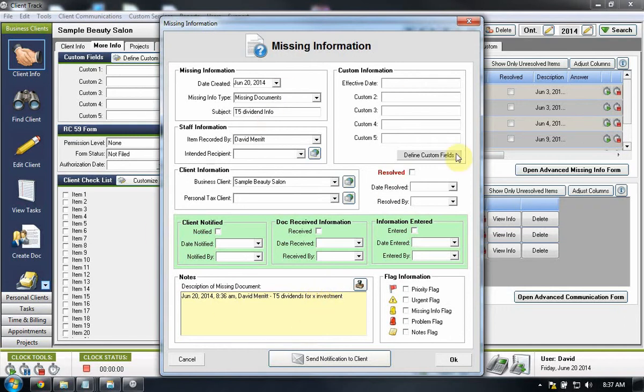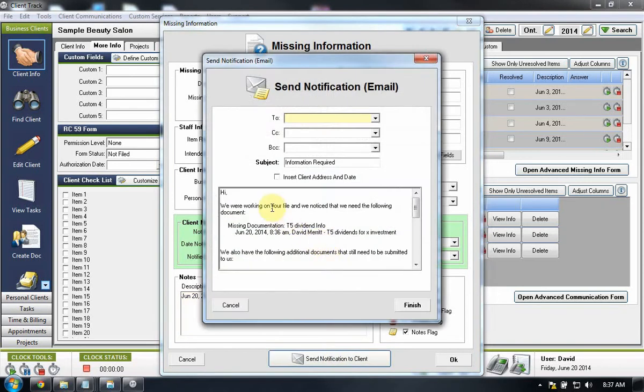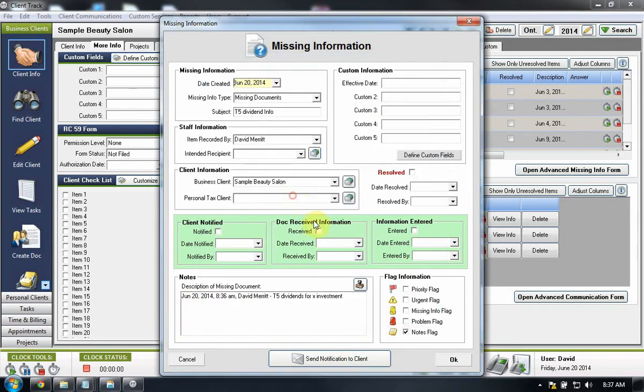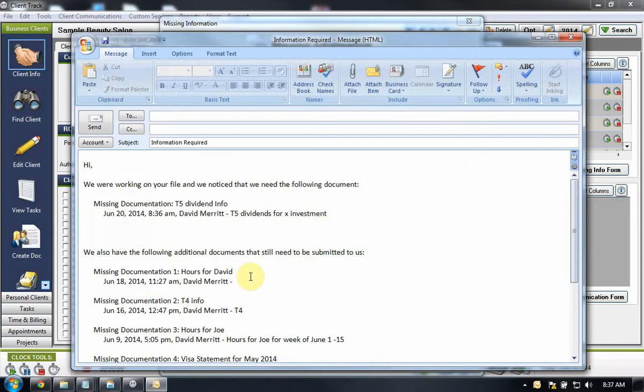The moment I enter this particular missing item, I have the ability to send an email to the client right now to let them know that I'm missing this particular item. So I can say send notification to client, and I can go finish. And if I do it again, it opens up my default email program. So we'll just give it a second to think. So this is an Outlook email, and this is the T5 dividends that I have specifically added. Because this is an Outlook email, I have the ability to edit this.